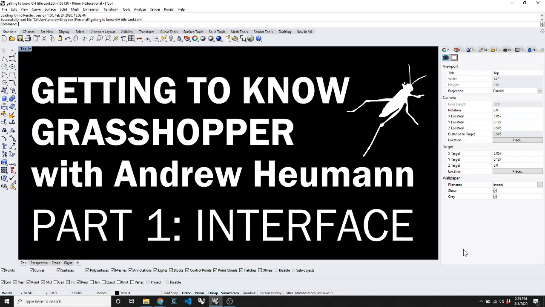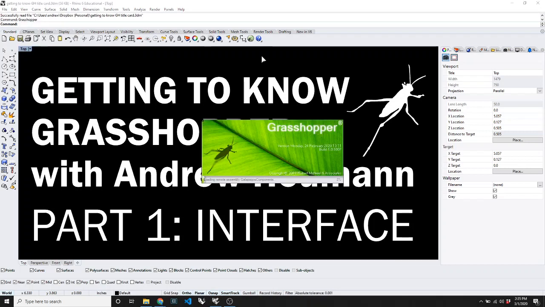So, the first thing we'll need to do is actually launch Grasshopper. There are a couple ways to do this. In Rhino 6 and above, there's a Grasshopper button, or what I typically do is launch Grasshopper from the Grasshopper command in the Rhino command line. So this will take a second while it loads up all my plugins.